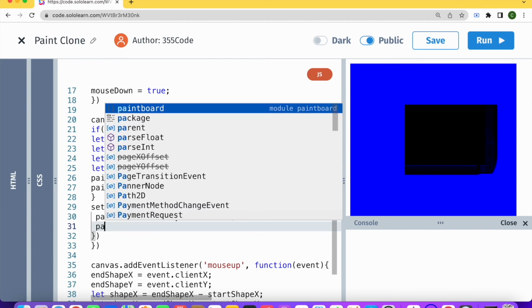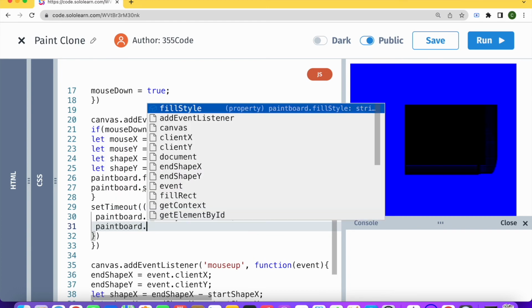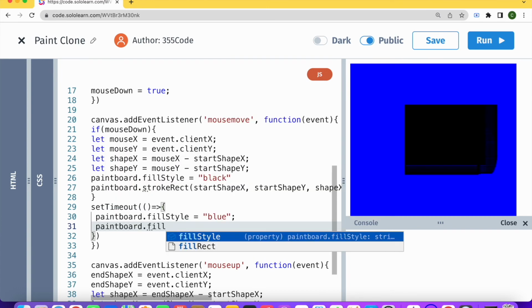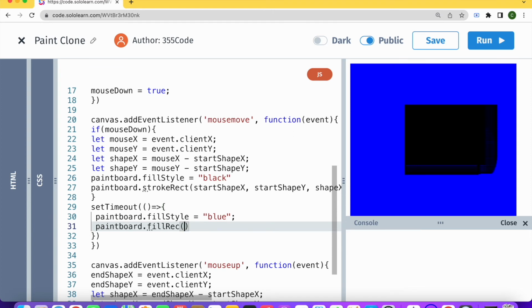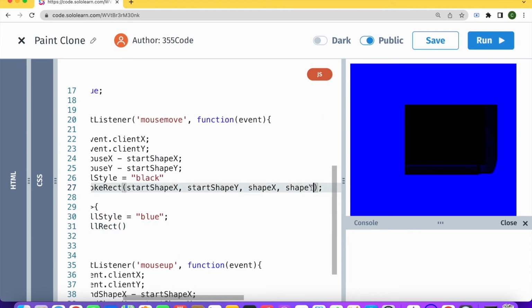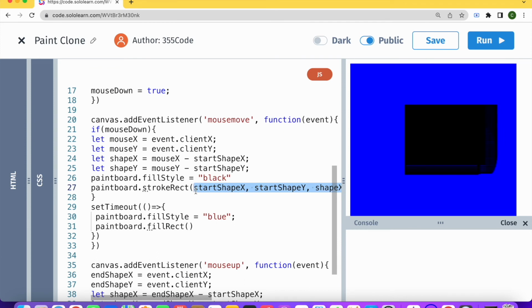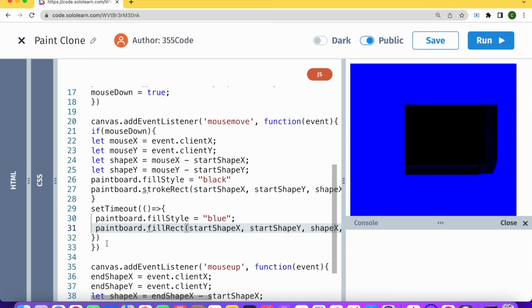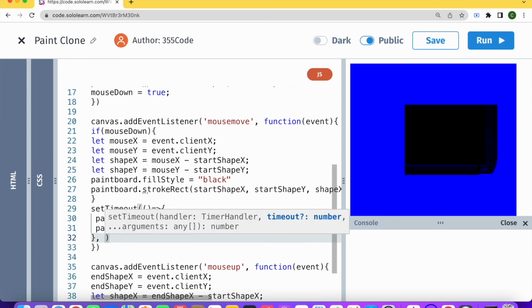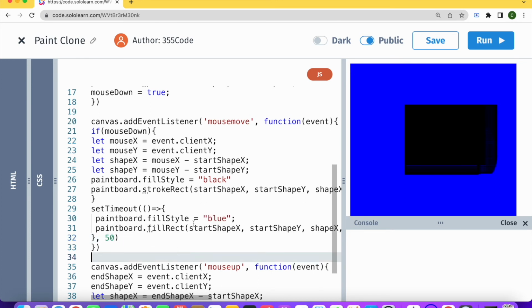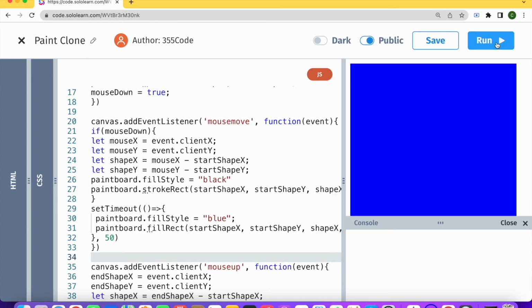And then what we're going to do is we're going to fill the rectangle. And what we're going to want to fill it with is basically a rectangle that's the same exact rectangle as this up here. And let's just copy that. And now we'll want to define our timeout. So let's choose a really short amount of time. So this is in milliseconds here. So that's 50. And now let's run our code and see what happens.